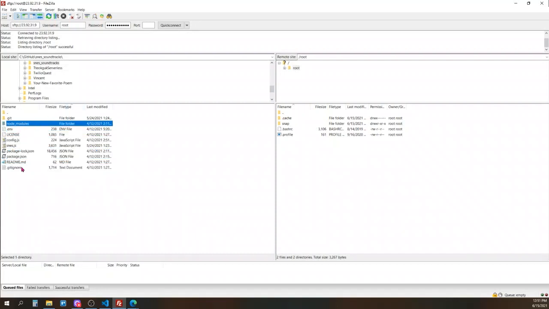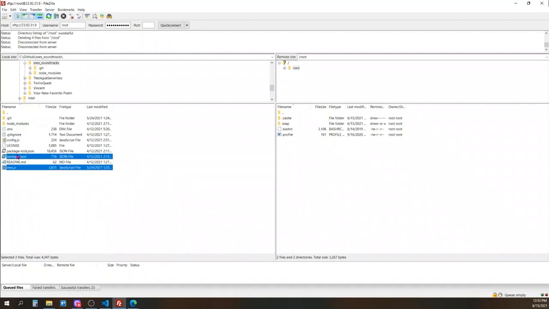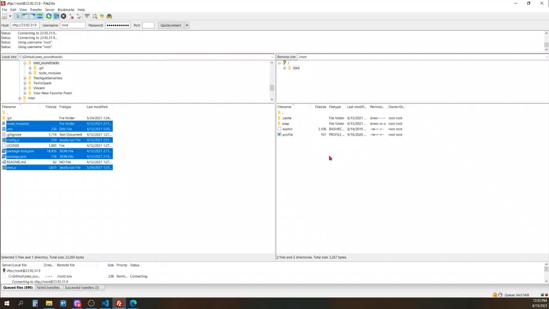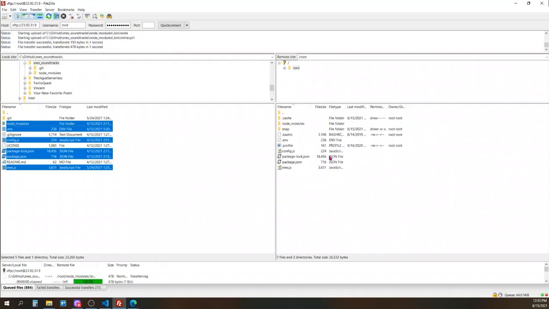Oh no, I lost it. SNES, package-lock, package.json, these two, config.js, .env, and node modules. That's all you need. And we're going to click and drag them right over here. And we're just going to drop it. And it's going to transfer all those files over. We're going to let that happen for a little bit because I know especially node modules takes a while. So we'll come back once this is done.